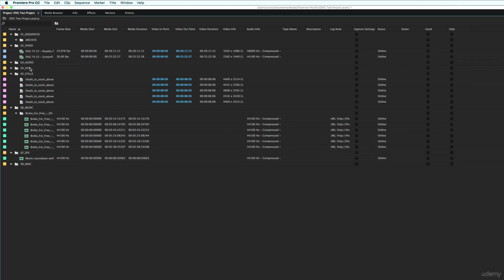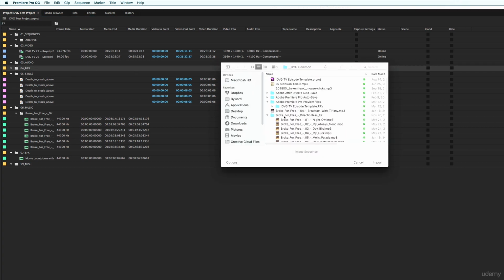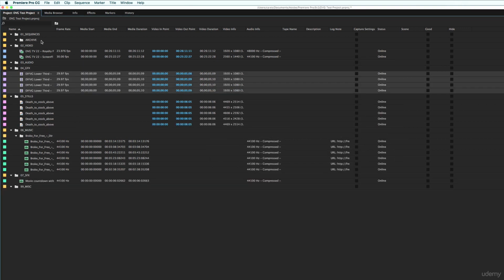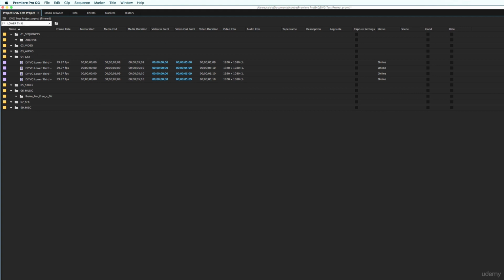Let's go ahead and go graphics, and I can pull in a bunch of different things that I use for lower thirds. So let's go ahead and scroll down and do these lower thirds here, just in case I need them. And you can start to see how this organization is going to really help later when I'm like, oh, where's that graphic? And yeah, you can always type in the search box, lower third, and it'll show you where things are. So that's helpful.